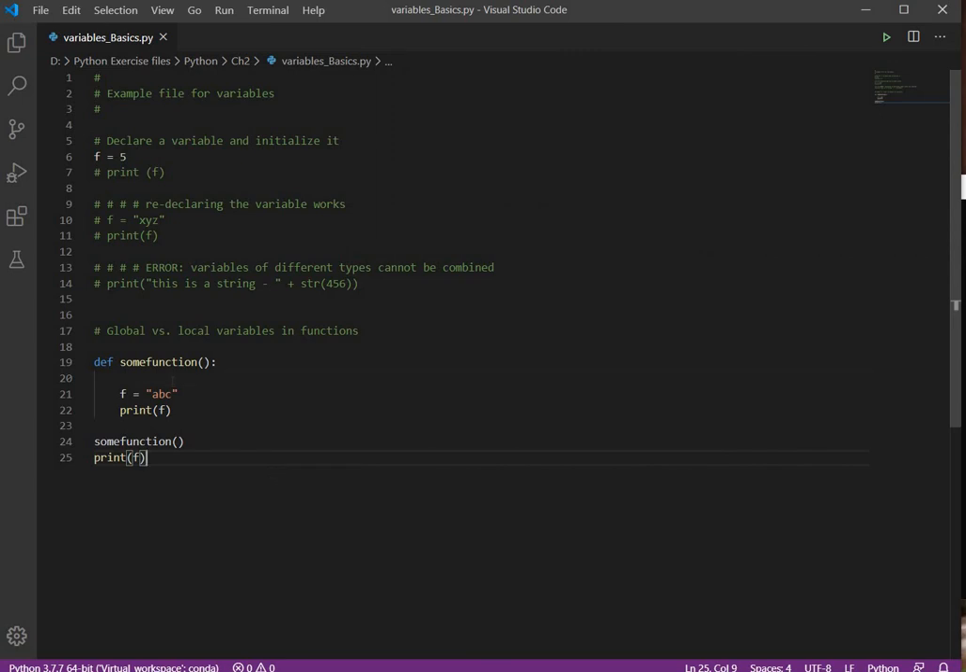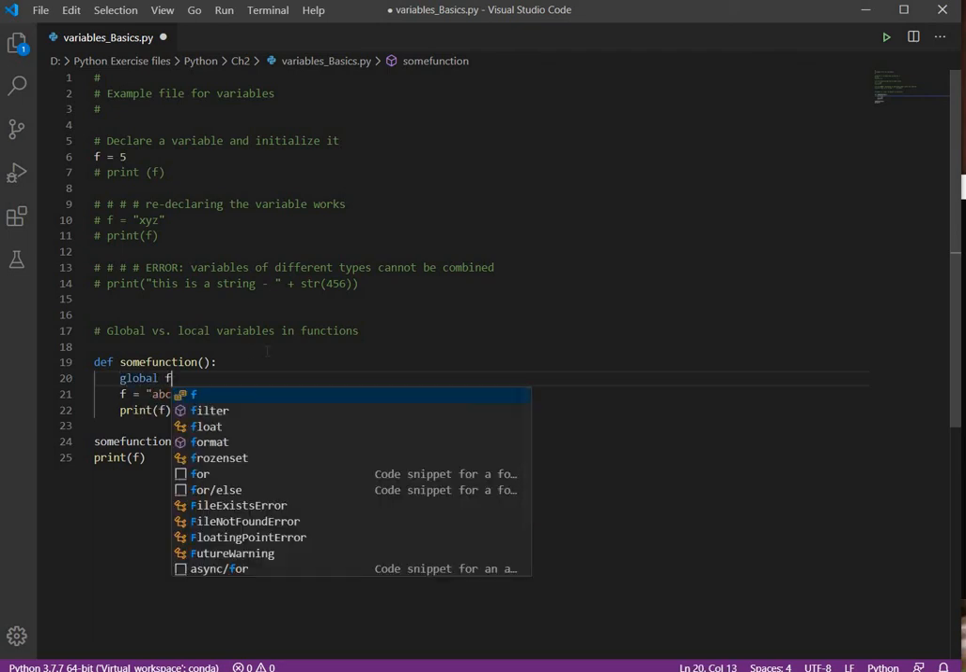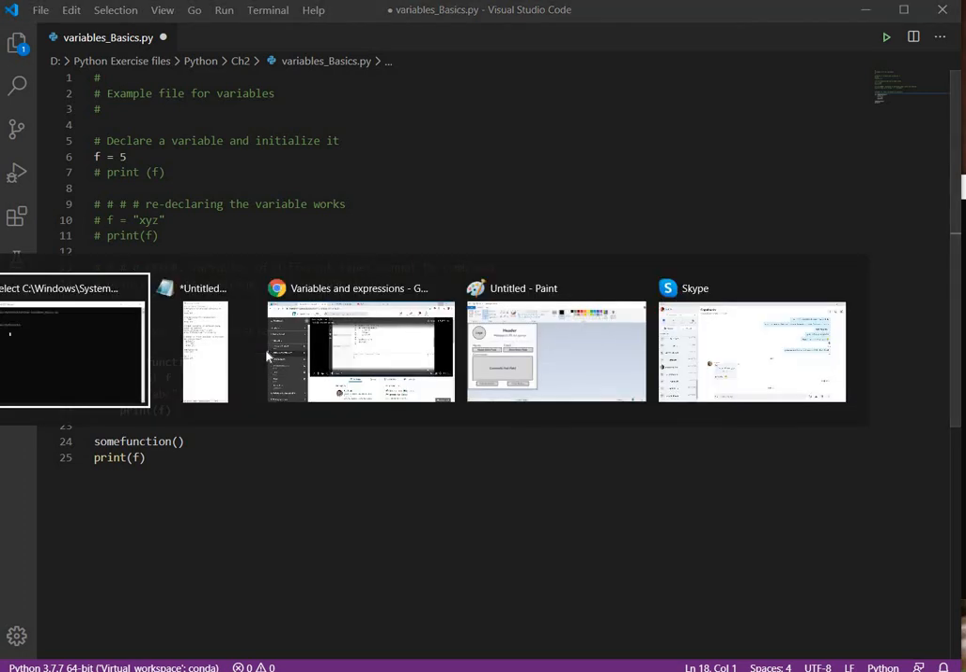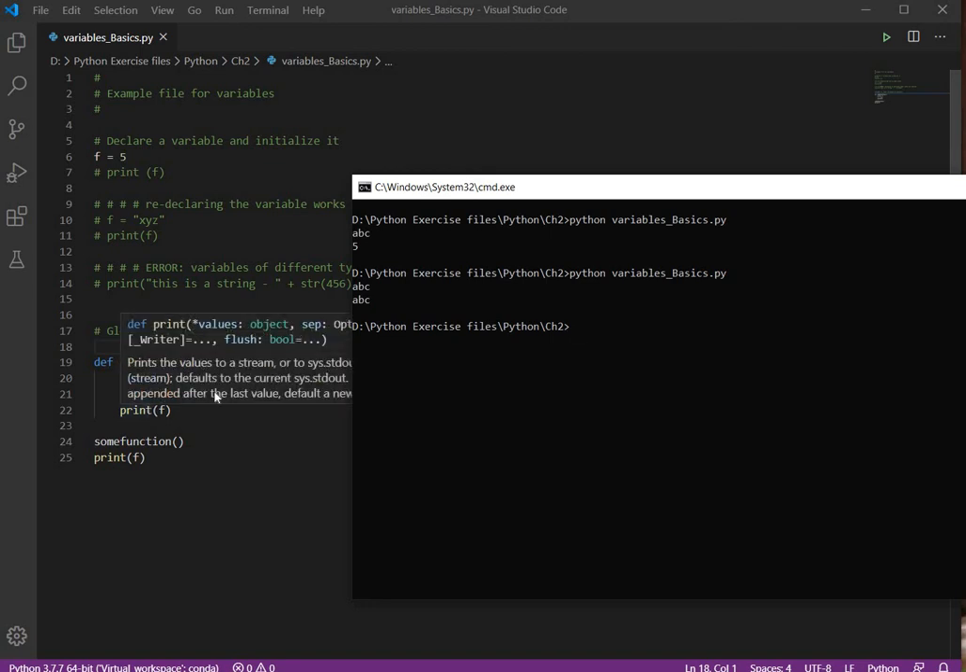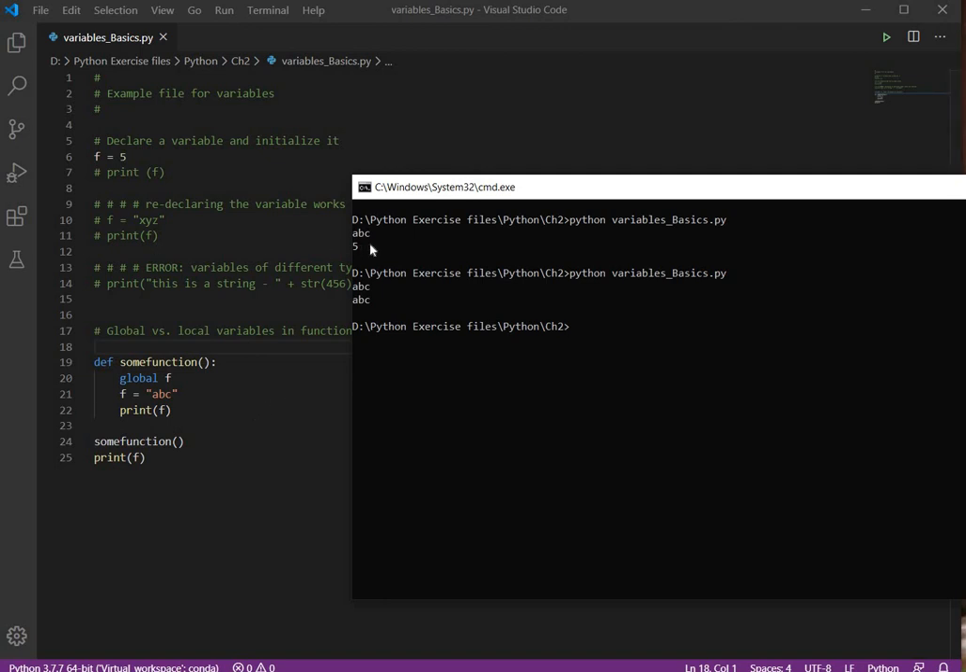Okay, let's move on ahead. Now let's declare global variable f. Now let's run it and see what will happen. Great. Before it was a, b, c, and phi. The first time it was printing a, b, c, the f variable from the function, and the second time, outside the function, it was printing phi. Both values were different.